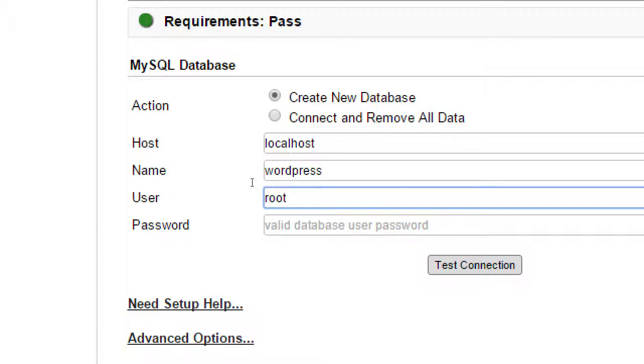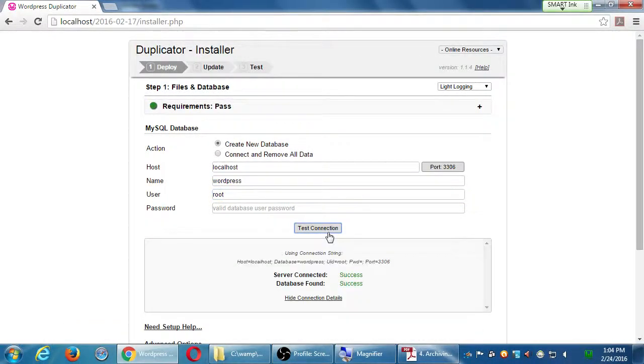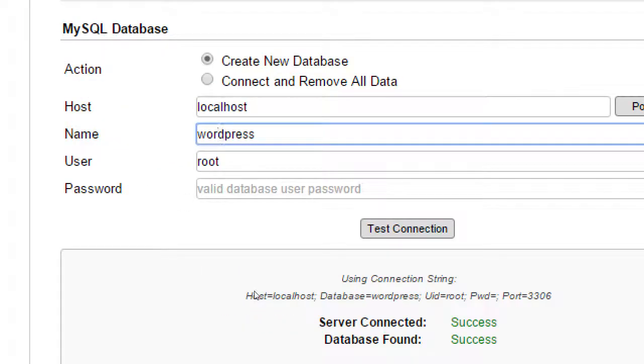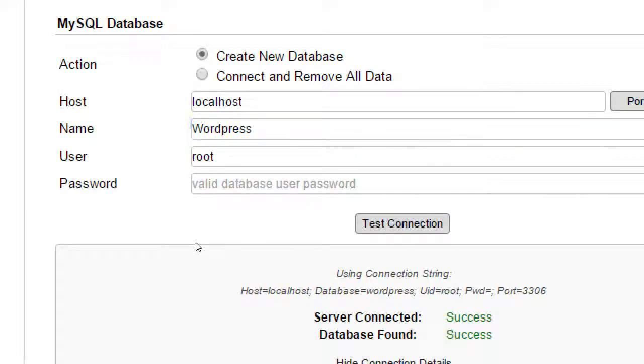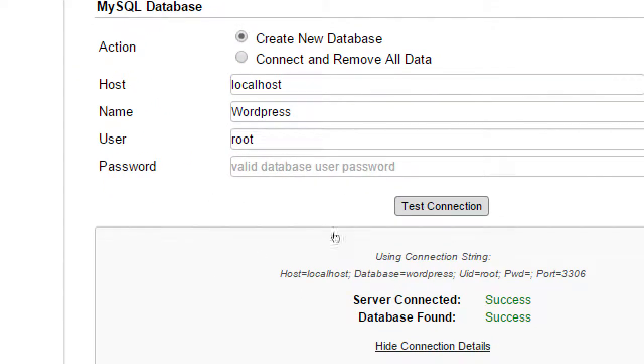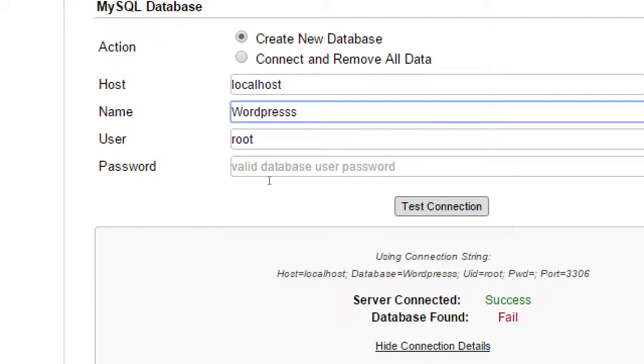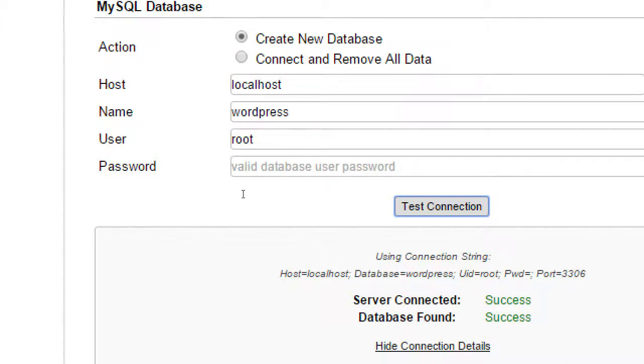You should get then a bunch of green successes. Did anyone get any fails? Oftentimes when you get a fail, it means you misspelled something here. If I typed my login and such up here, this is going to be possibly a fail if I misspell it. What if I type WordPress? Oops, fail. Database not found. The database that you create is the name that it's asking you for here. So when you have any failures, that often means you just misspelled something.